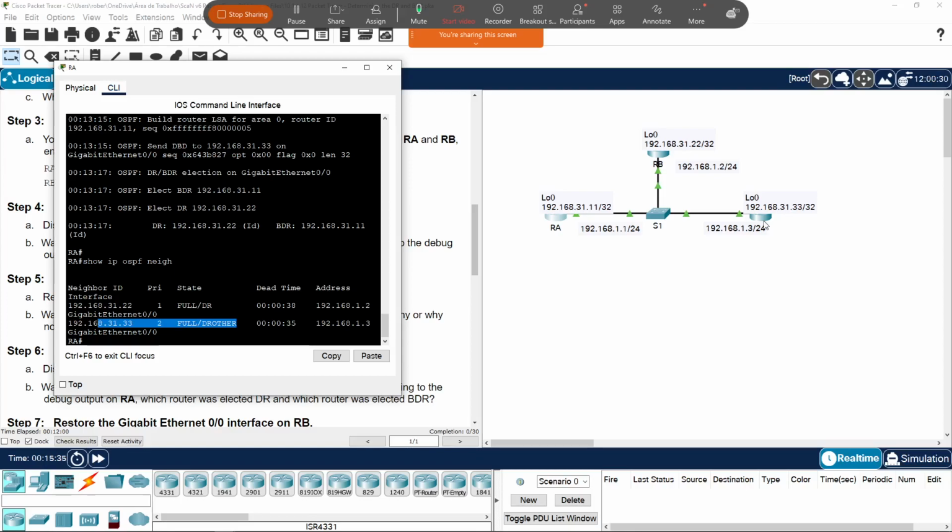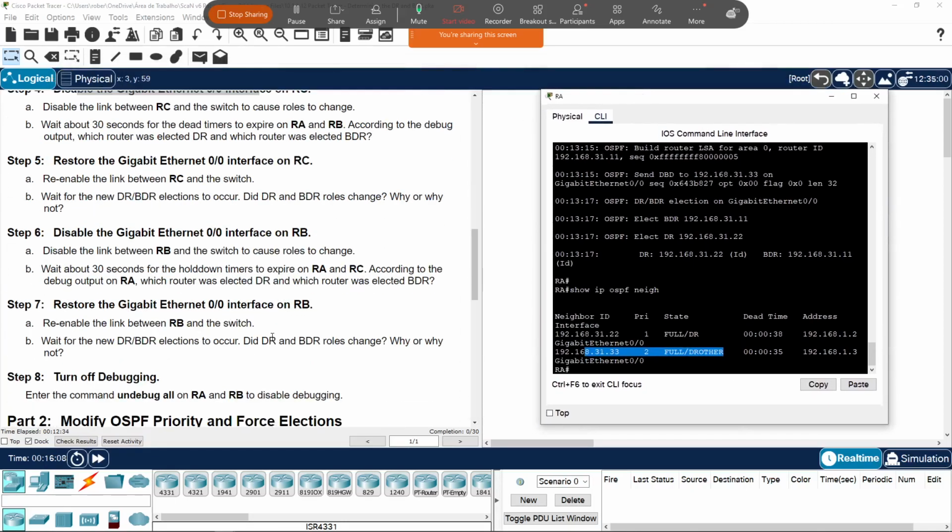And even though we brought router C back to life, a new election doesn't need to occur because now we do have a designated router and a backup designated router already. So we don't need to trigger an election again. The fact that router B was the designated and router A was the backup designated will not force an election again. And router C will just become a DROTHER now. So that's it.